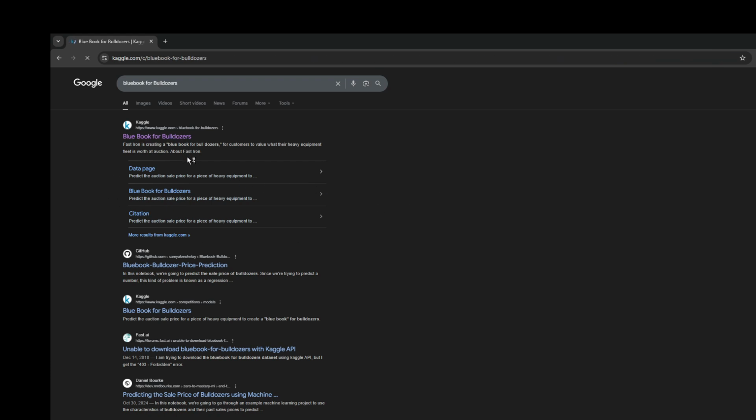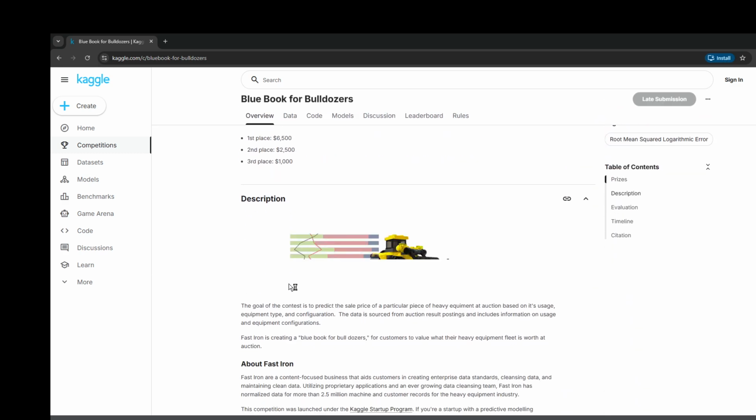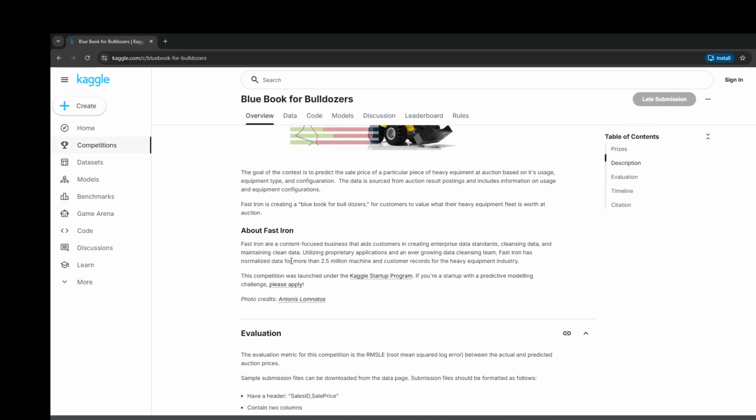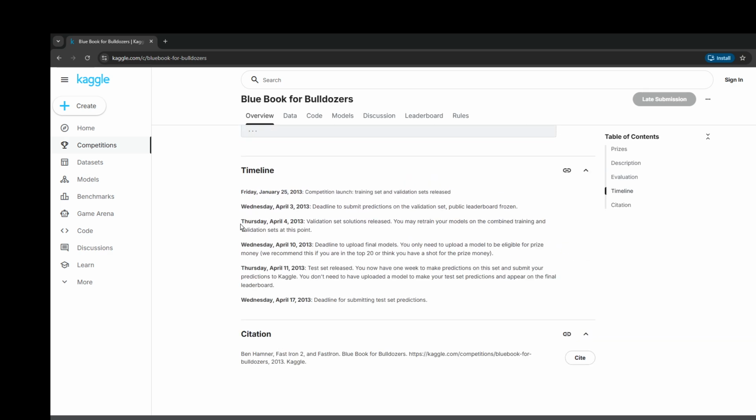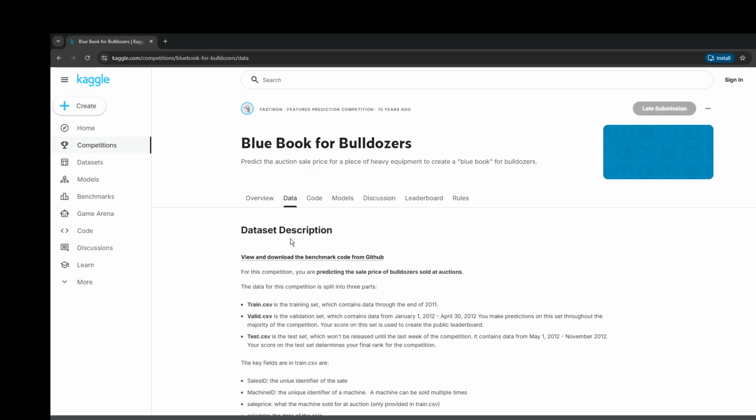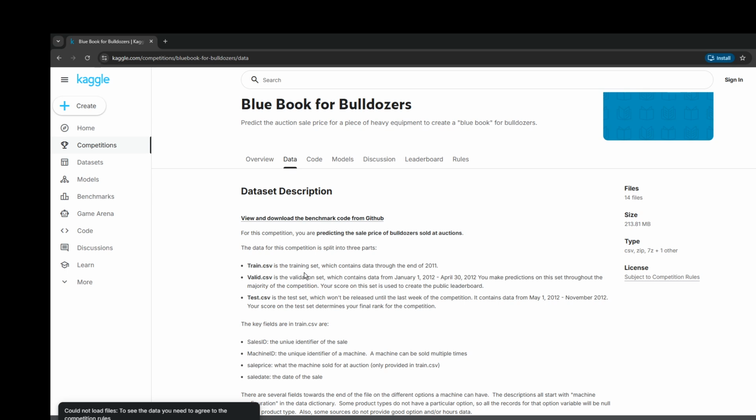So the dataset is divided into three main files. Train.csv contains data up to the end of 2011. Valid.csv is the validation set. This contains data from January to April 2012. We use this to validate our model while developing it. Test.csv contains data from May to November 2012, and it is used to evaluate the final model. The data is not released until the final stage of the competition.